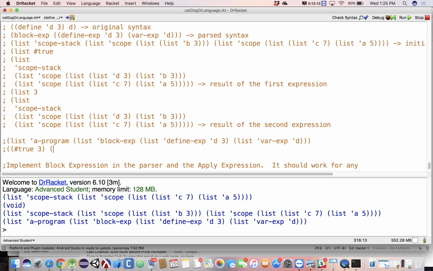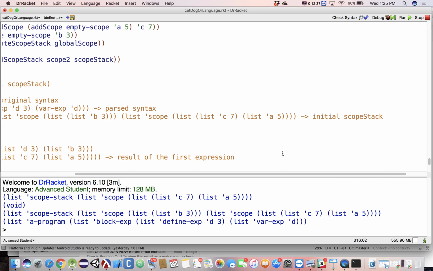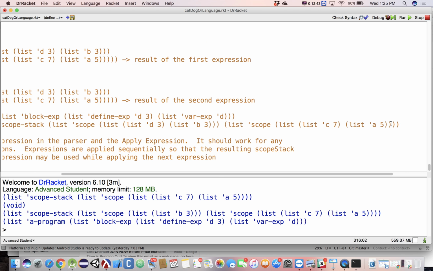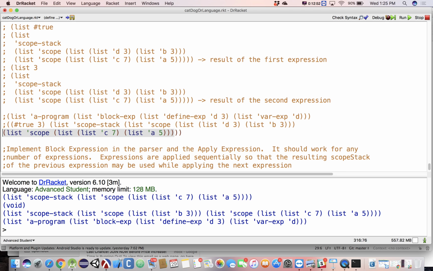And then ultimately, the final scope stack for this guy would be that with a D3 tacked on to the scope. Then one last closing parenthesis there. I'm gonna kick this down a line. We'll just put the two scopes on top of each other.